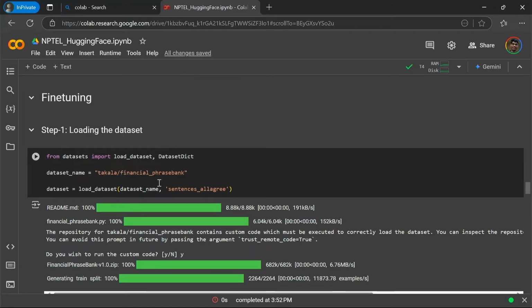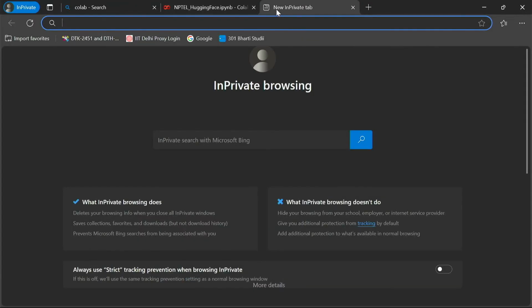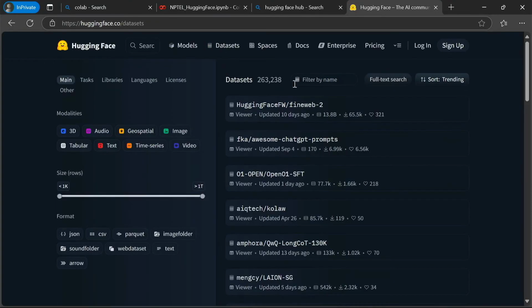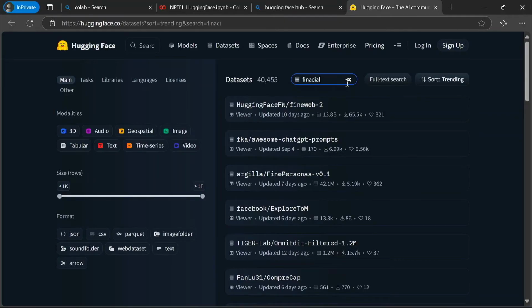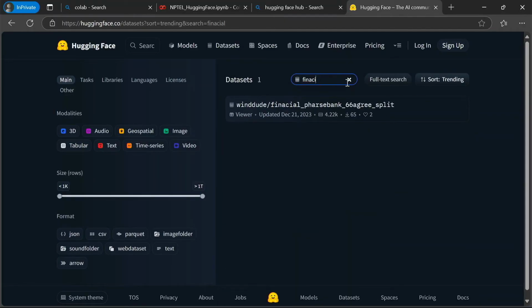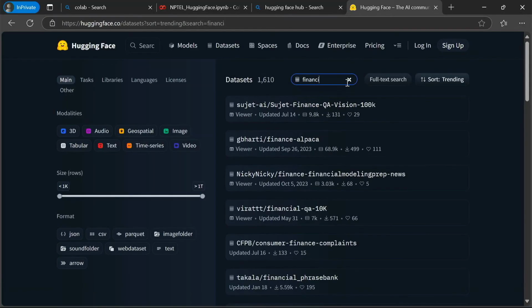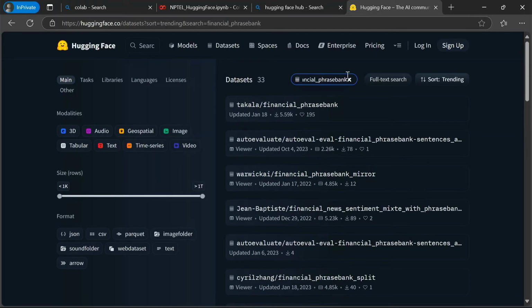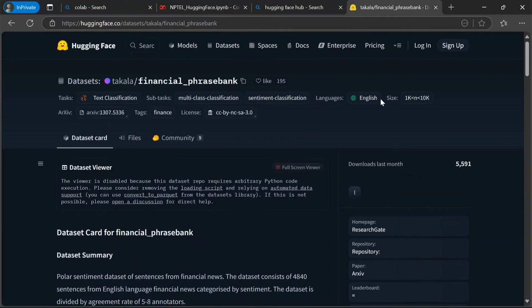we are using a dataset called Financial PhraseBank. You can also find this dataset on the Hugging Face Hub. If you go to the Hugging Face Hub, go to datasets and search for Financial PhraseBank, this is the dataset we are using.